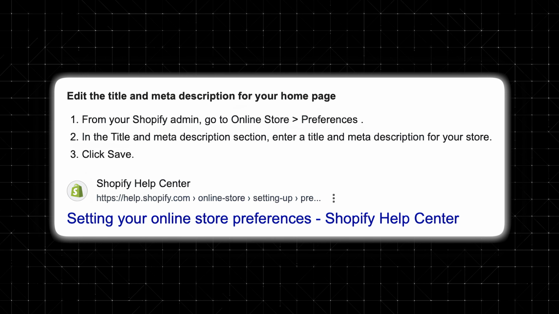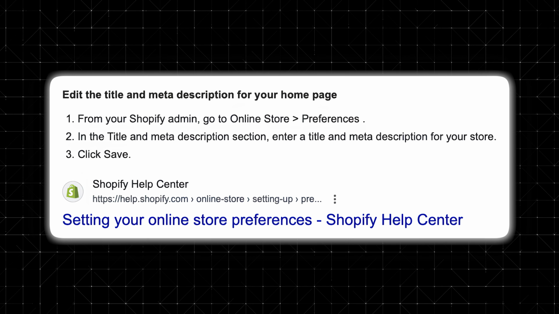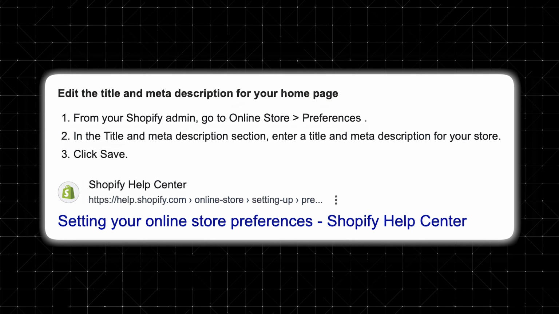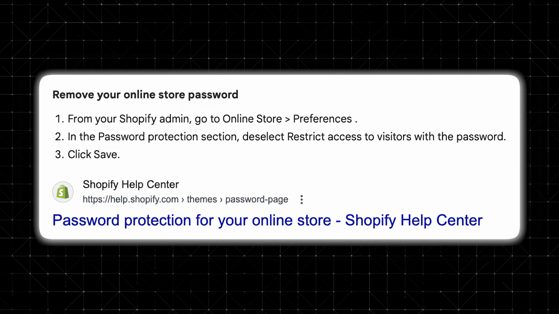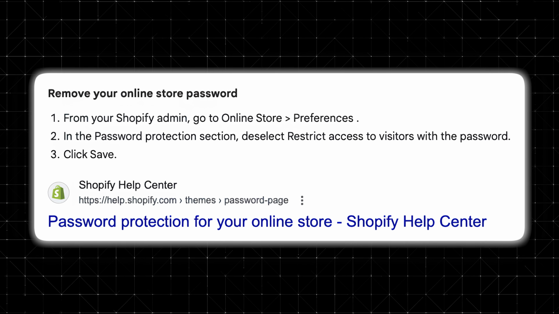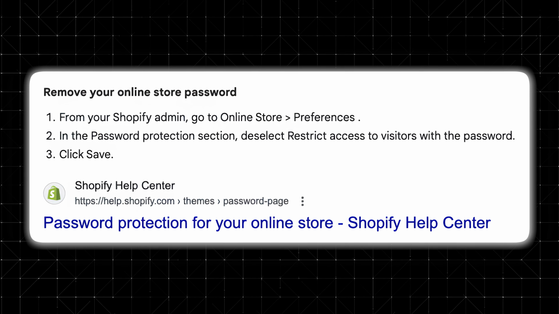Now, once you're happy with how your store looks, go to Online Store, Preferences. Here you'll set the title and meta description for your homepage, and this helps with SEO. Now just go to Online Store, pick a plan if you haven't already, choose the basic plan to unlock all features, and follow the steps to remove the password page. And boom, just like that, your store is live.